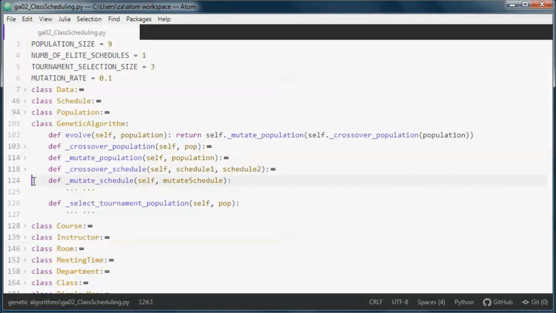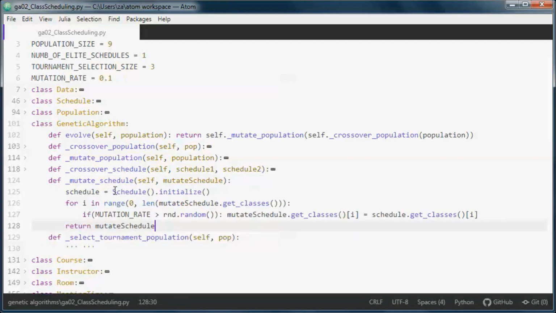And this method mutates the passed in schedule before returning it. So if the random number is smaller or equal to the mutation rate, then we do mutation. And we pick up classes from this newly created schedule. And this should not happen often, so the mutation rate is a small number.